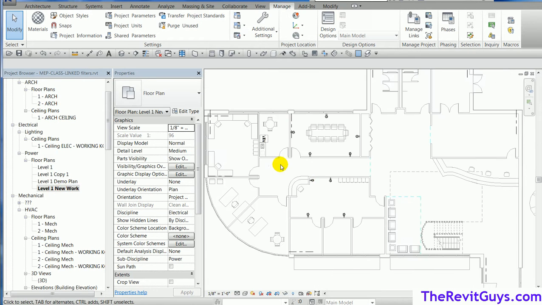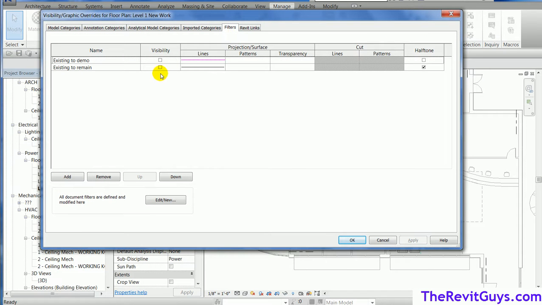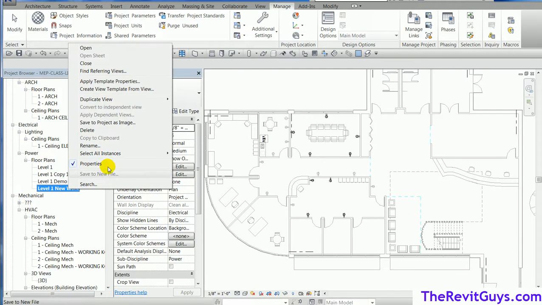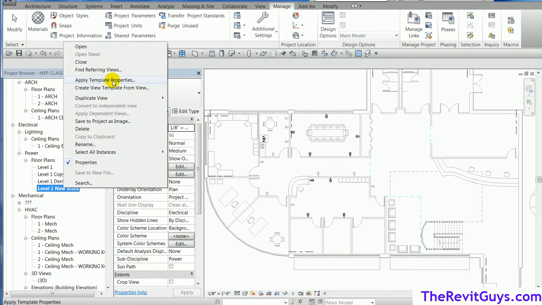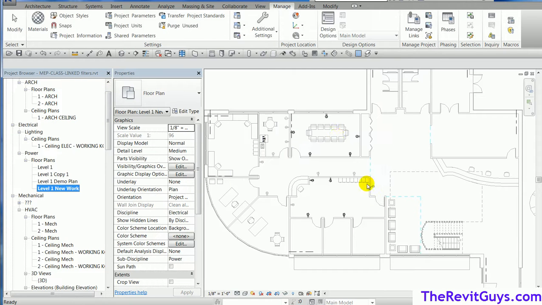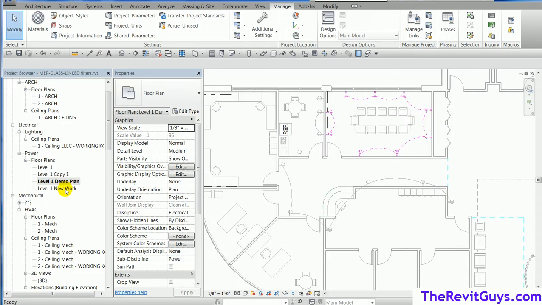So I go in here, let's say I want to show my remaining work back on VV. Come back up, filters, and say show remain, turn that back on. Now the final step to this to really make it work is we're going to go here and right-click, duplicate the view, right-click, create a view template. We can create a view template from this view, and we're going to call it maybe new work. We'll try that one more time. This happens sometimes. Click off the view and click back.